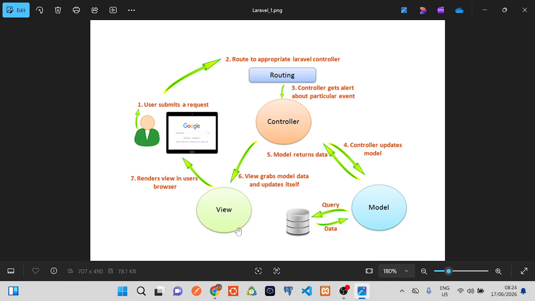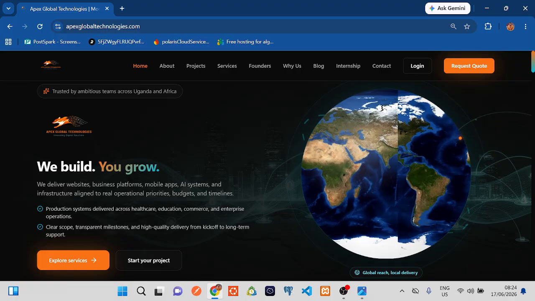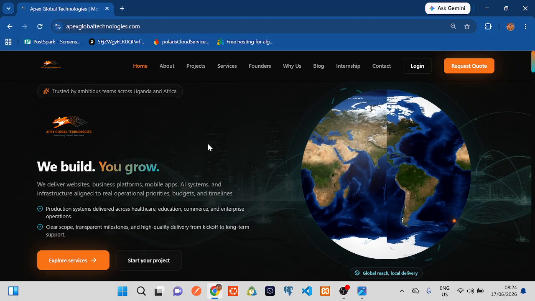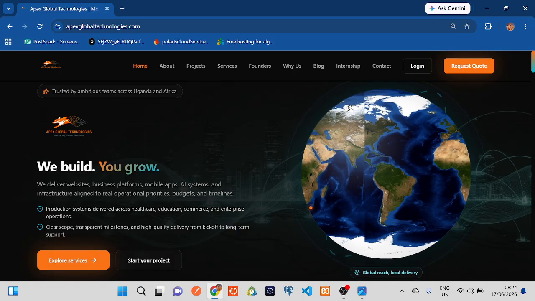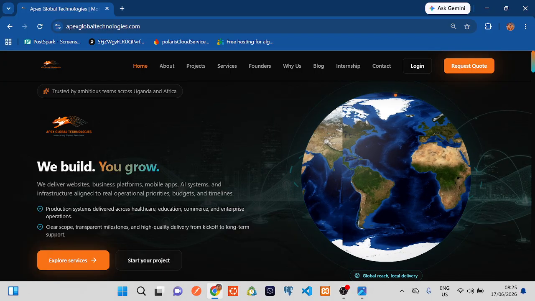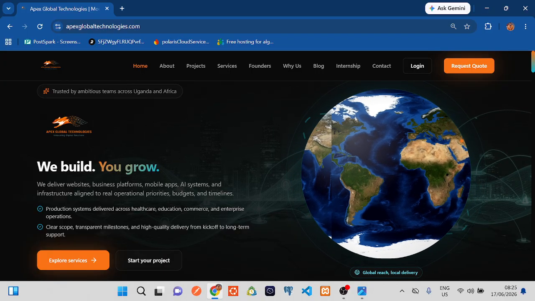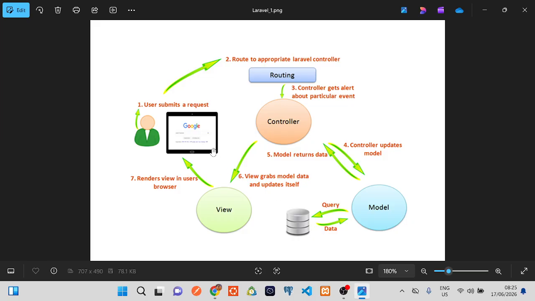That's number one. Now, views are responsible for displaying data to the user. For example, at least I can see this data: we build, you grow. This is the Apex website. So the data that you're seeing here, what is responsible for displaying it is simply the views. The views are created using Blade files, and these Blade files simply contain HTML and CSS.